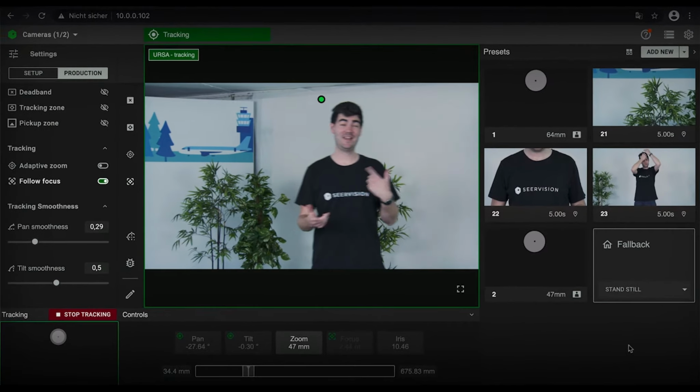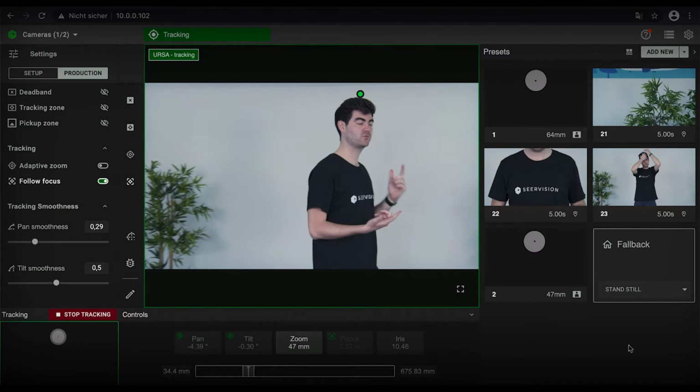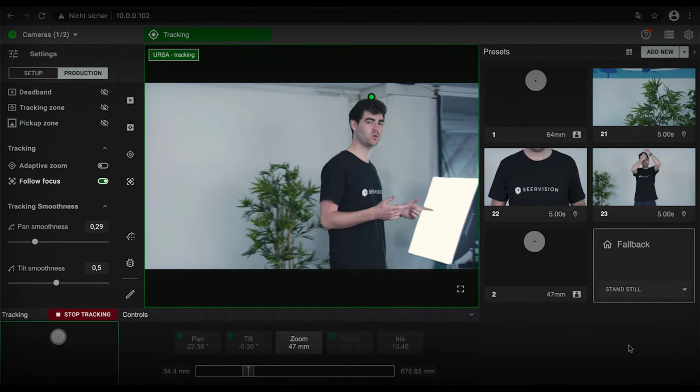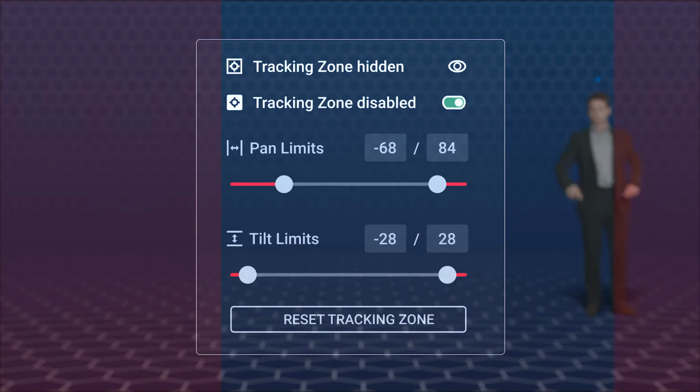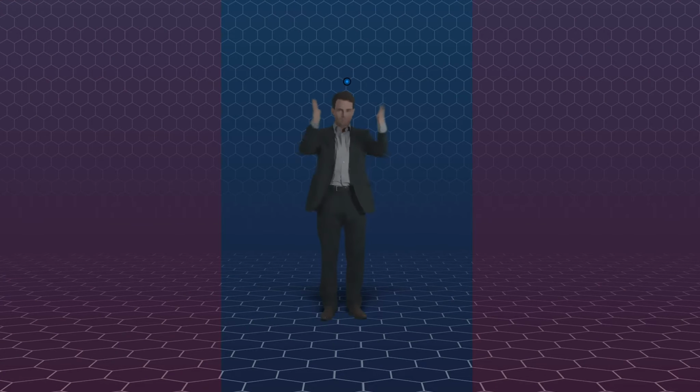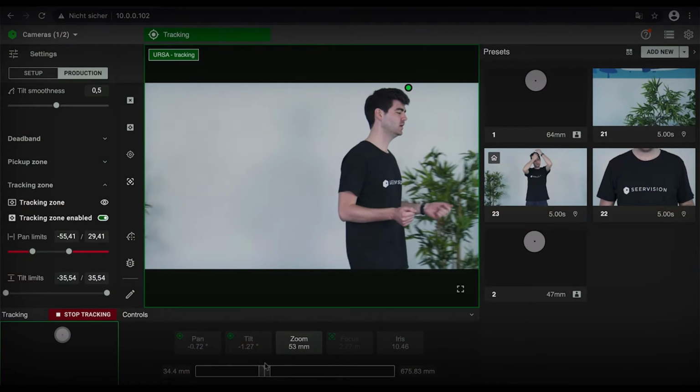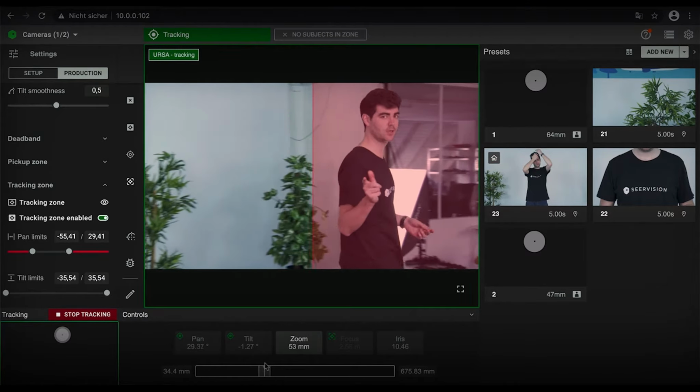Imagine a talent walking on stage, but they are so deeply concentrated in presenting their topic, they start walking out of the stage area. The tracking zone allows you to prevent this from happening. To configure the tracking zone, simply drag the sliders to the desired position. A transparent red overlay will indicate where the VIP will not be tracked. As you can see, the talent is walking off stage and the tracking stops. But now what?